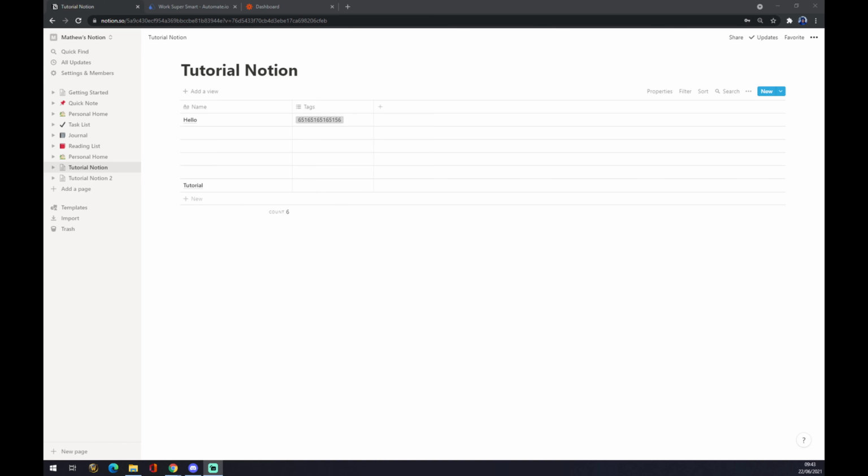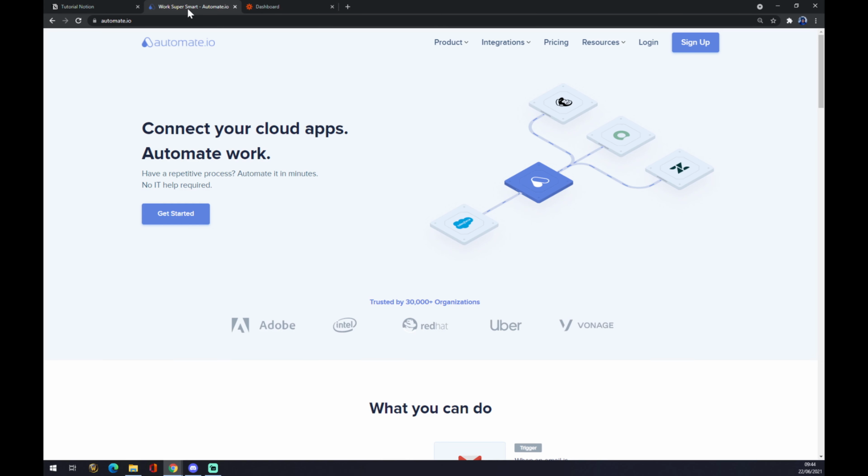First of all, what we want to do is create an account at notion.com. Once we do that, we want to make this integration happen. First thing, how we can actually make it is through automate.io. I will leave the link in the description under this video.